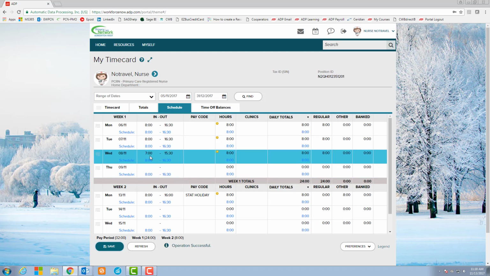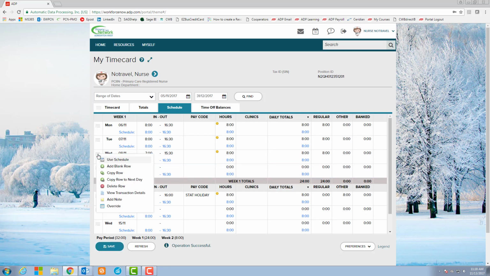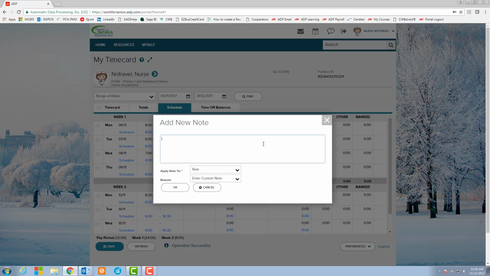Because it was an unusual day in that she came in early, she might want to let her supervisor know why that was the case. Way over here at the left, there's these 3 lines. If I left mouse click on those 3 lines, you can see a number of choices, but one of them is add note. So I'm going to put a note on this, and I'm going to say, came in early for meeting. And I'm going to hit OK.